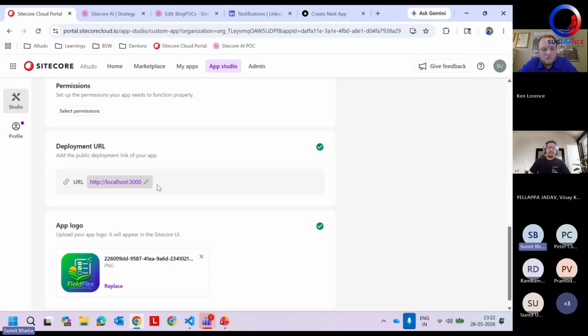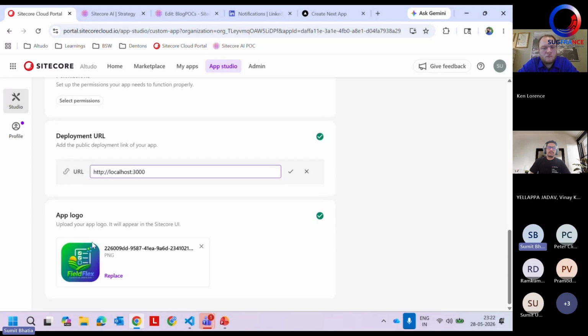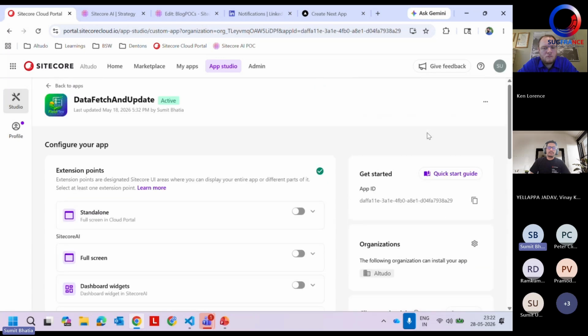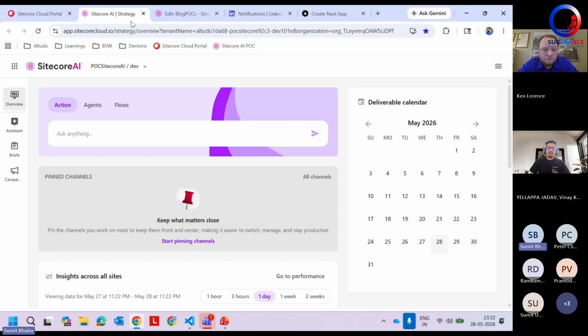So I'm targeting localhost. But once your app is ready and you want to deploy it on Vercel, you need to come here again and just update your Vercel app URL over here. The app logo you can provide as anything, and you can activate. It is already activated, so I've just activated this one. Okay, so this is the app ID. I just need to copy it.